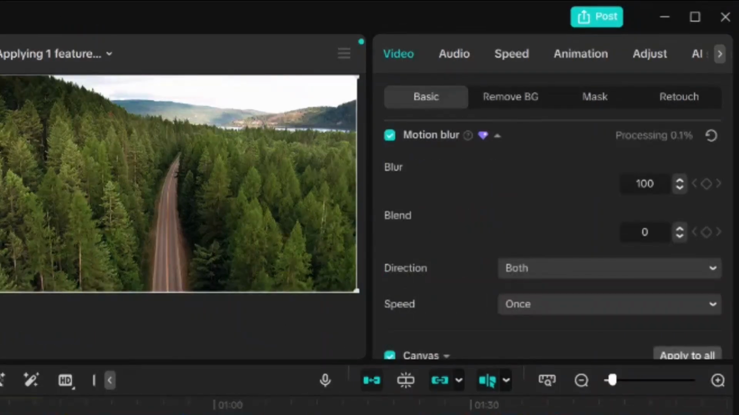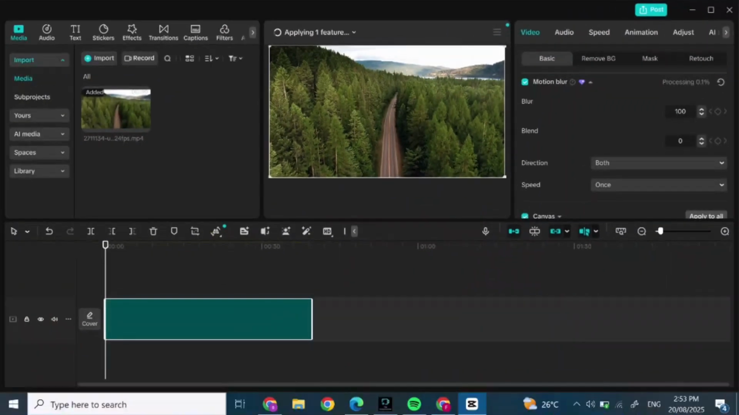You can increase or decrease blur as you want, blend it as well, and you can also choose direction from where you want to blur, from the right side, left side, or both. Select the one you prefer, and then after you've done that, you can export the video. This is how to use motion blur effect in CapCut PC.